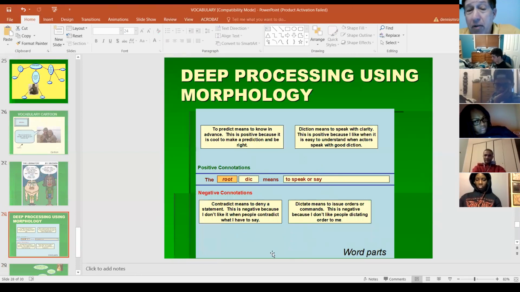And look, there are higher order thinking skills they're really working with here. Plus they're learning what positive and negative connotations are. And they had to relate it to themselves. Deep processing of vocabulary. Great strategy.